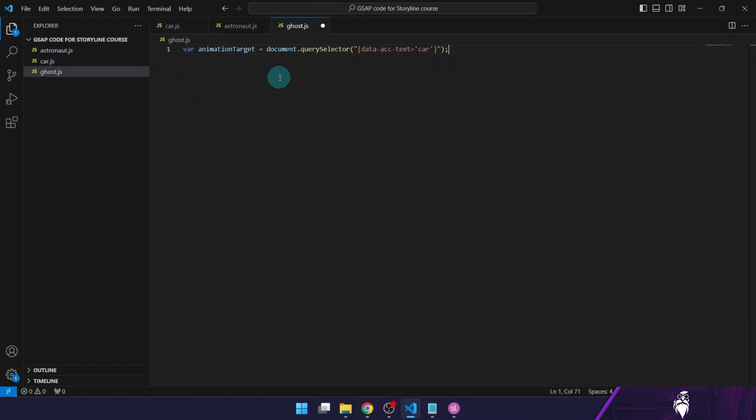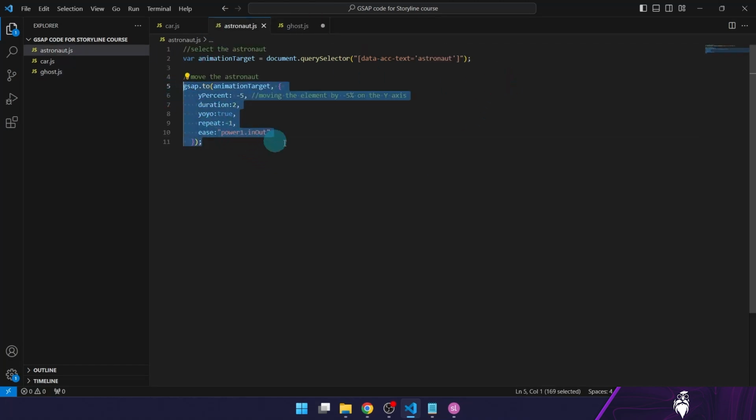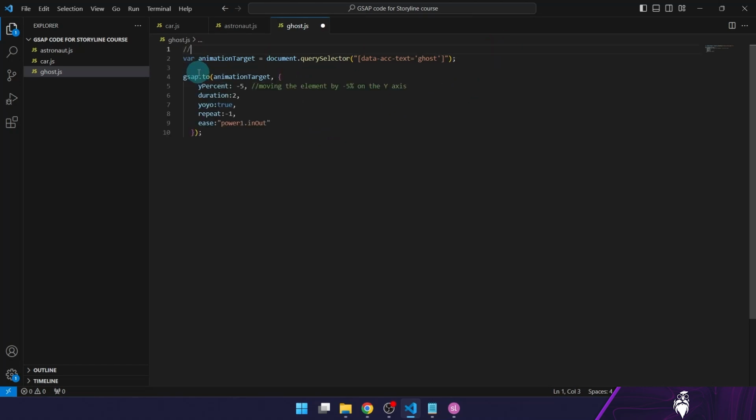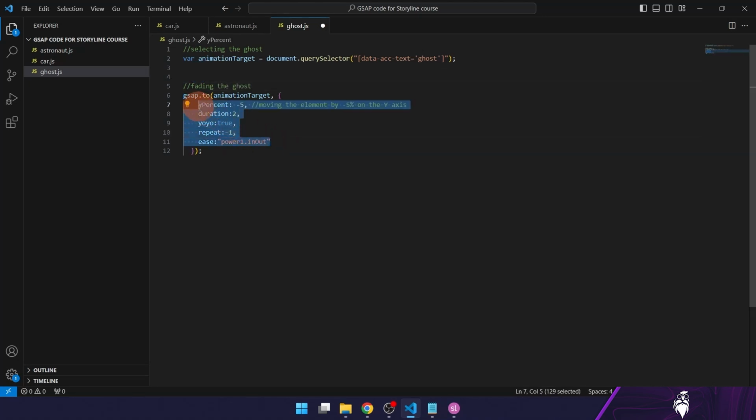Let's select the ghost. We're just gonna change this to ghost. Maybe copy this right here. Let's also not forget to comment our code, just so we know what we're doing. So we are selecting the ghost, and here we are fading the ghost. So we're gonna delete all of this except for the duration.